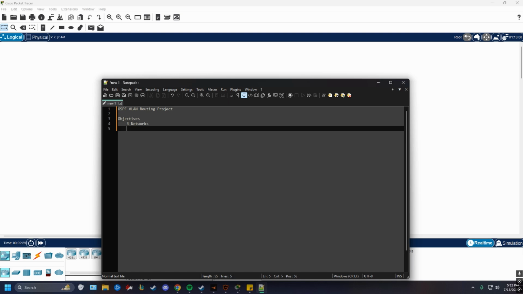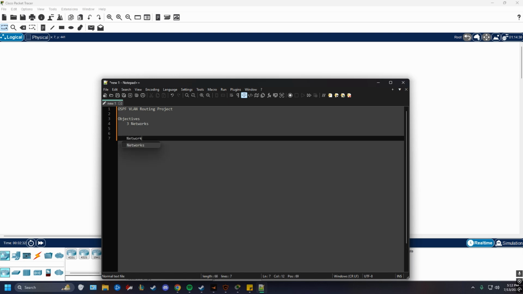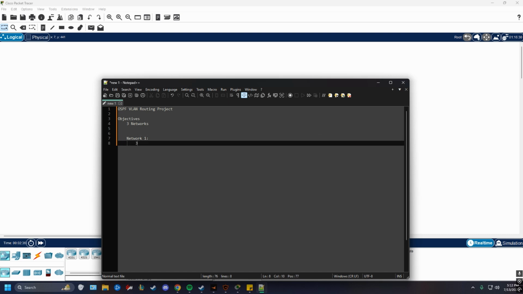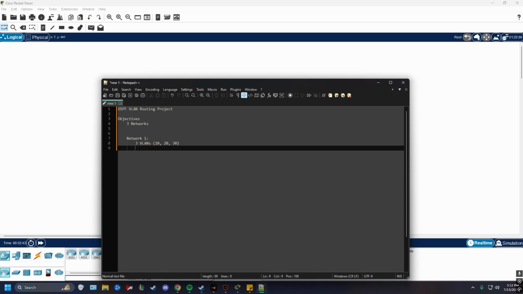We're going to be creating an OSPF VLAN routing project. So here we're going to be creating 3 networks. Network 1, we're going to have 3 VLANs. They're going to be VLAN 10, 20, and 30.